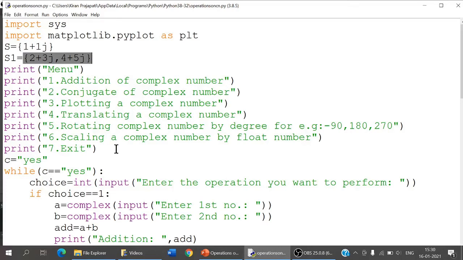Here I have written print statements for a menu, because I want to do a number of operations, so it would be good if I give a menu for this program. So here the print statements are there: addition of complex numbers, conjugate, plotting of a complex number, doing translation, rotating a complex number, scaling a complex number. So I have just created a menu for the 6 jobs which I want to do, and for 7 lastly I have written an exit.